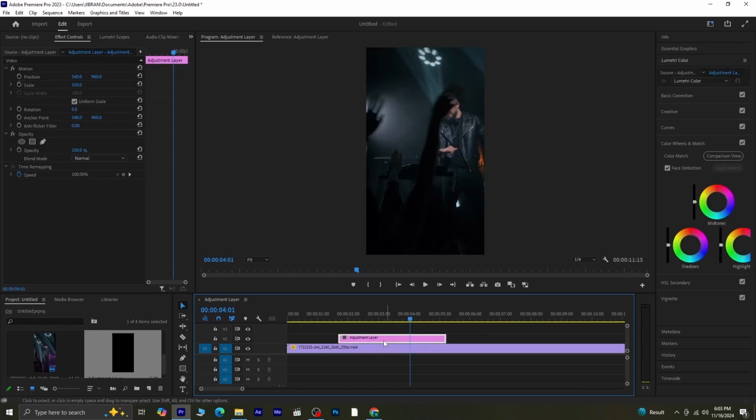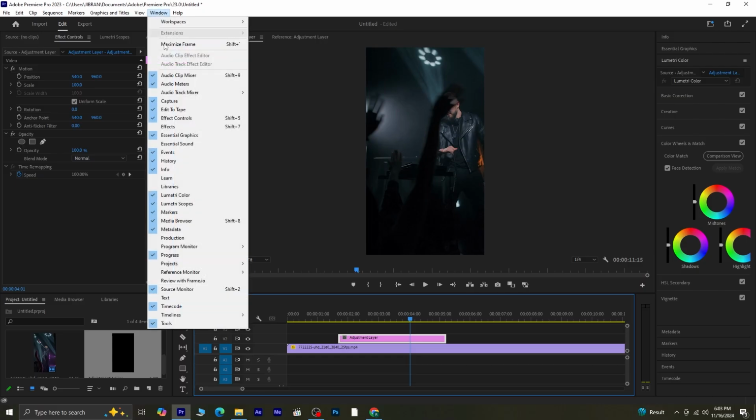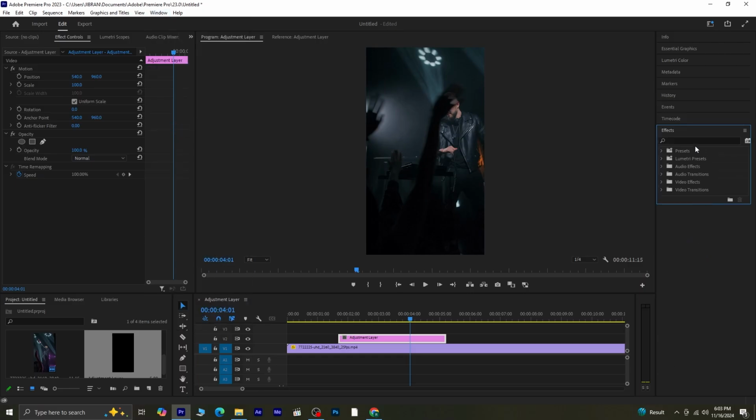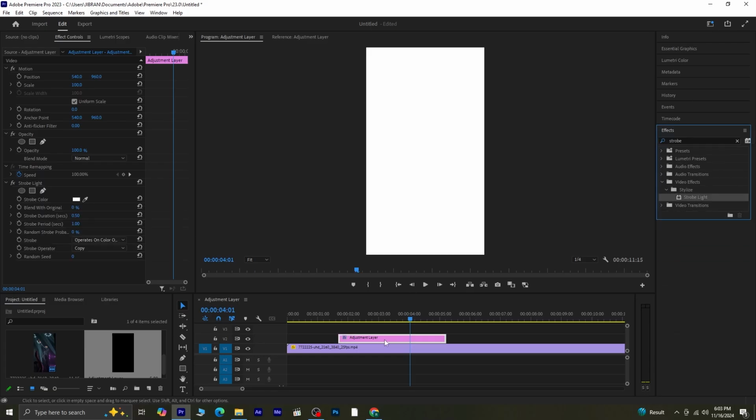Now, select the adjustment layer and open the Effects panel. You can find it by going to Window, Effects, or simply press Shift+7 on your keyboard. In the Effects panel, search for Strobe Light. Drag and drop the Strobe Light effect onto the adjustment layer.